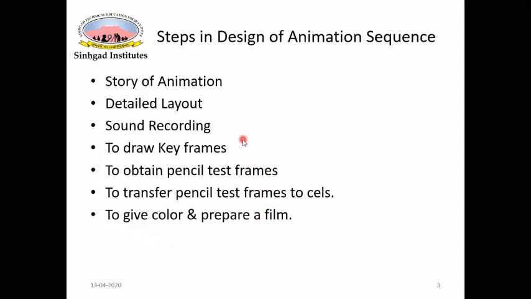So we can explain the steps in 7 to 8 lines here. First, the story of animation is written and a storyboard is created, just like a comic book. From start to end, we are going to decide each frame and design each frame, which tells us the whole story of the animation.